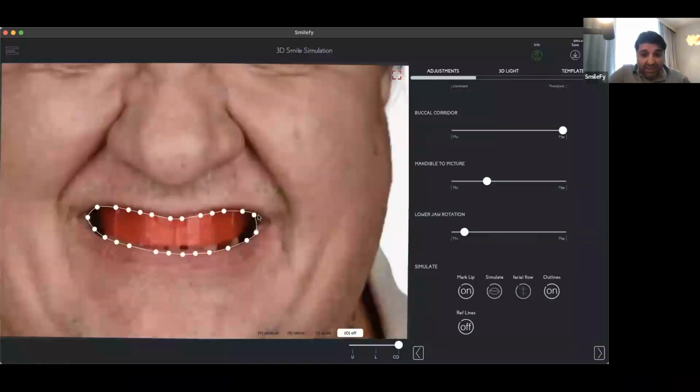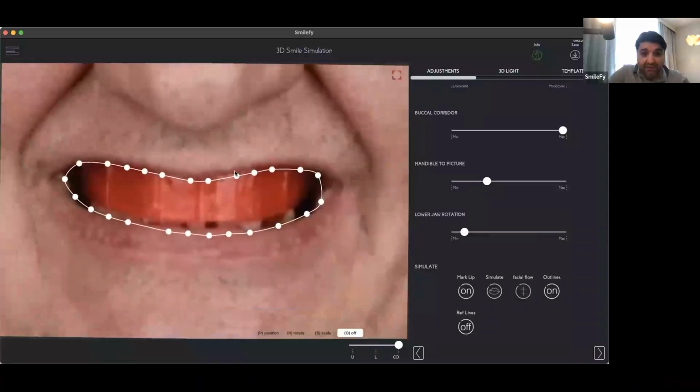Mark lip. Let's see if the lip is marked accurately enough. That's like this. We can correct. And now, okay, like this, that's fine. And this one, like this, okay. Good. And now magic happens.